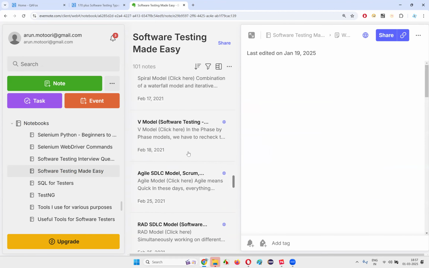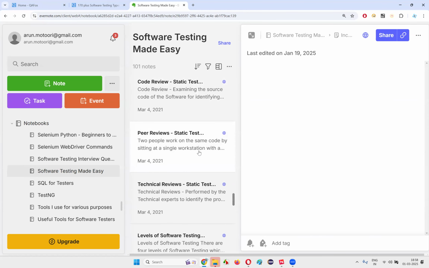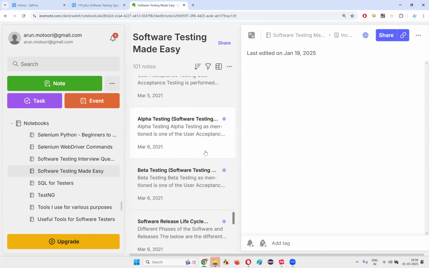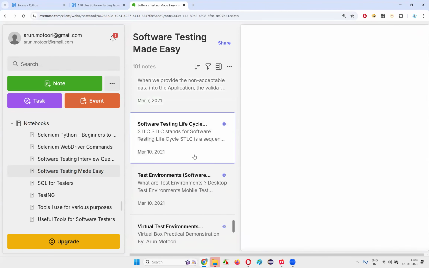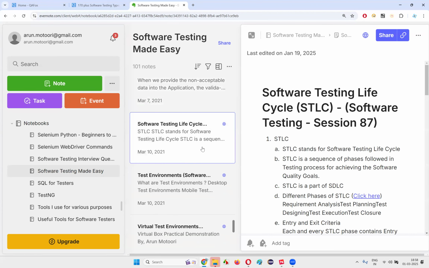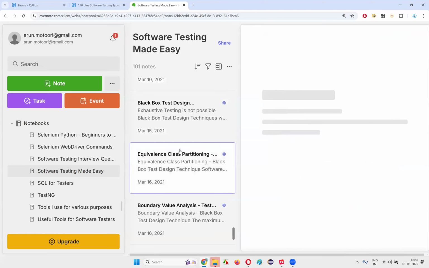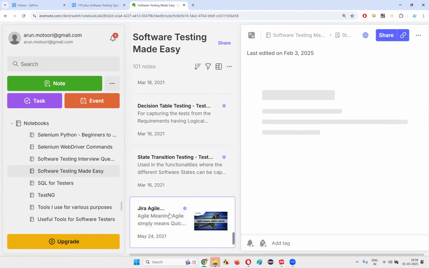SDLC models, Agile. Agile is very important, guys. Agile SDLC model is very important. For now, I'll share you the notes of Agile here. A lot of theoretical things are there. There's no other way to escape this. It needs to be done. Agile and Jira will be there here. This is the last topic as part of manual testing.